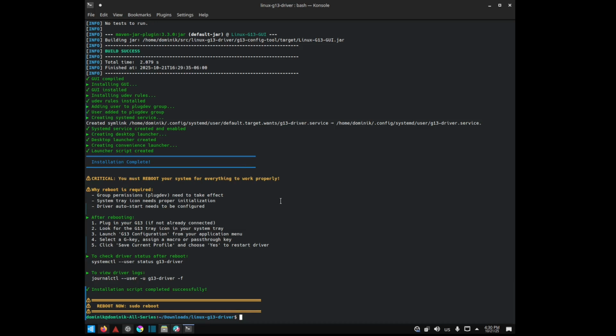So you must reboot your system for everything to work properly. It is possible that you get away with log out and log in, but in my case it didn't work and I didn't get the tray icon here. It didn't load properly. I don't know why. So I recommend rebooting. And then this would also be the point where you plug in your G13. I will come back after reboot.